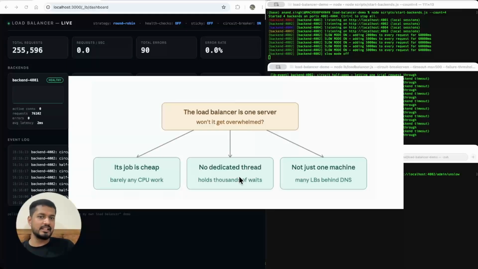Now the third thing is, at real scale, the load balancer itself is not even one machine. You run several load balancer instances behind DNS so that client requests are distributed among the load balancers themselves, right?